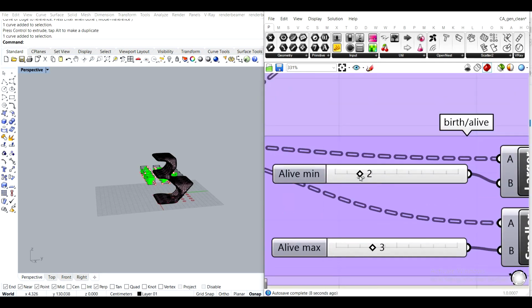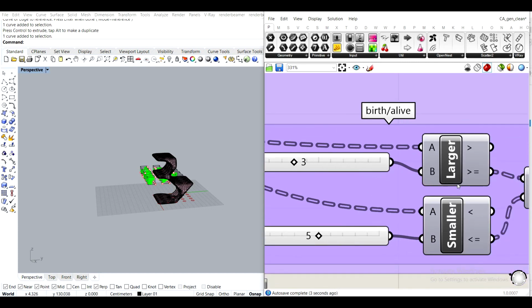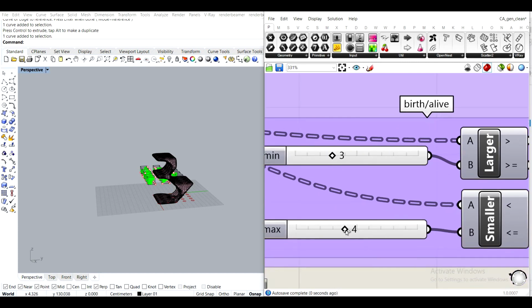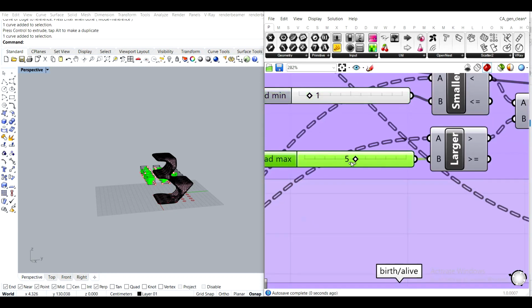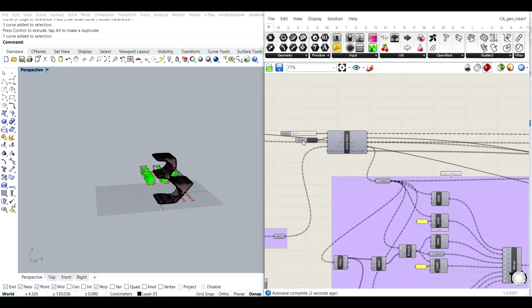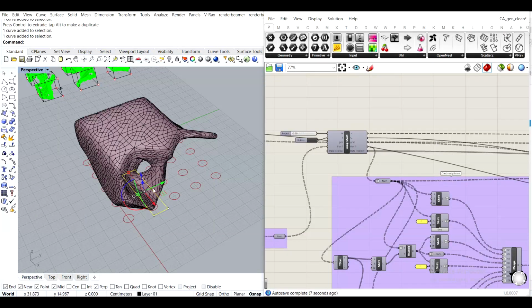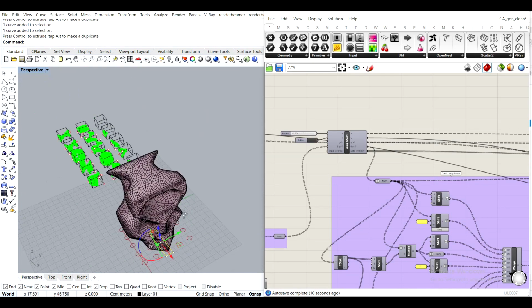God damn it. Okay. What about 3 or 4? And then it dies from 1 and dies from 4. Something like that should be okay. That's fair enough. And what happens if we bring back the symmetry?